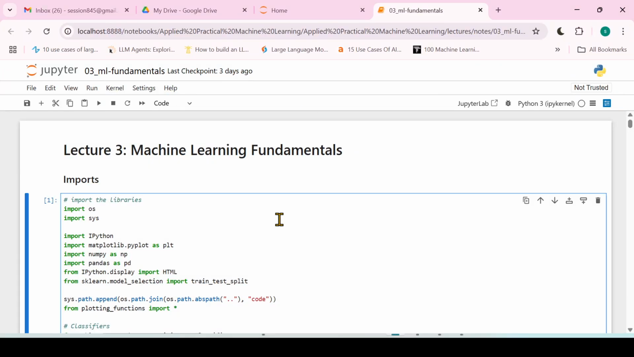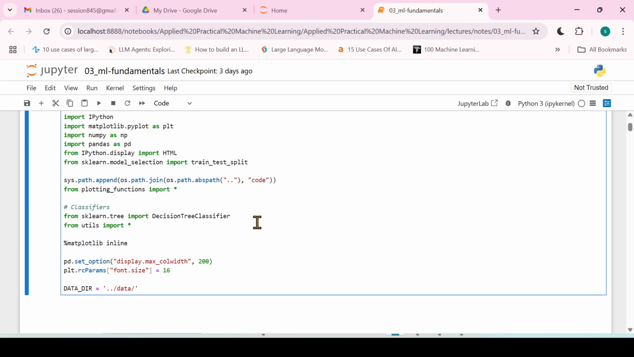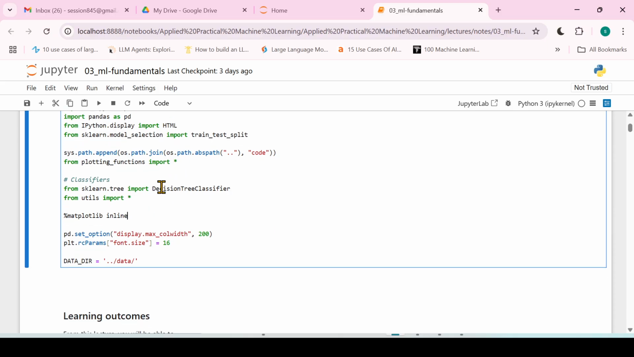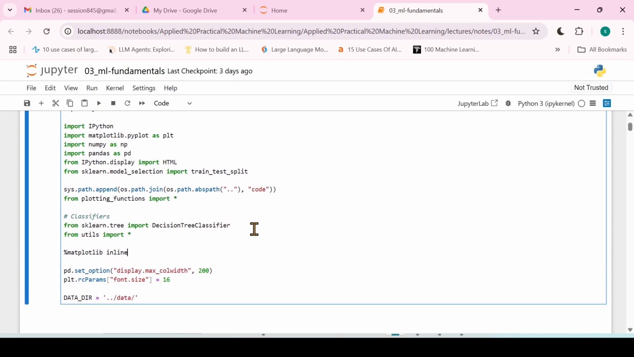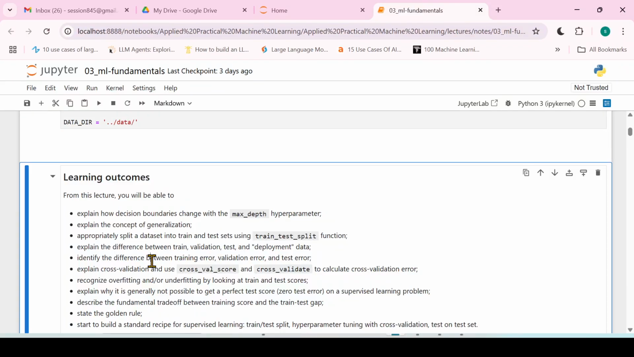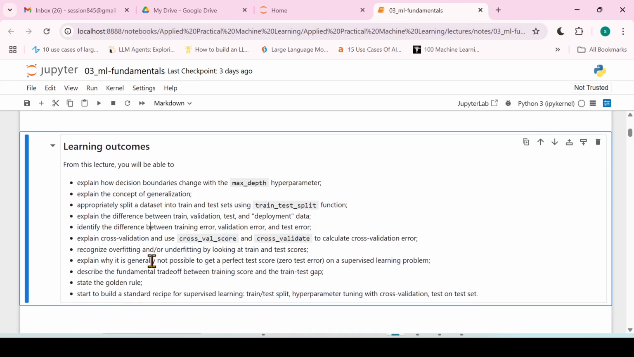Hello. Now we will discuss some machine learning fundamentals. Again, we are making some imports. Here also we'll be using this decision tree classifier. So what would be the learning outcome from this lecture? We'll see how the decision boundary changes with the max depth hyperparameter.